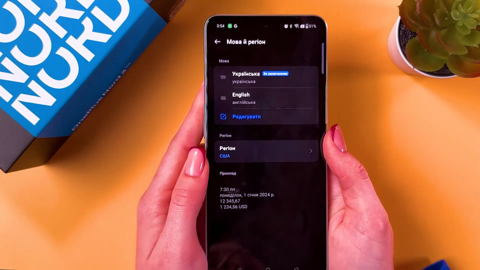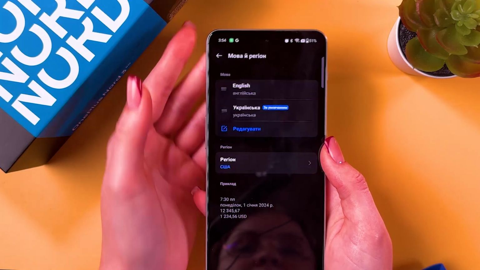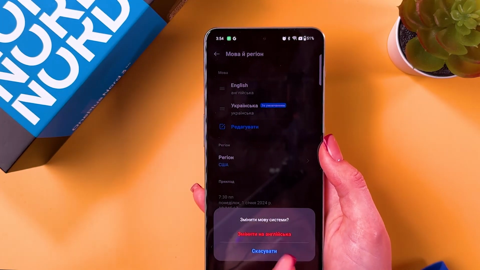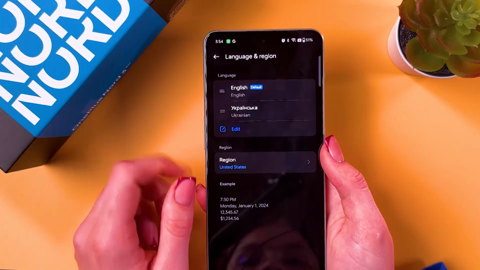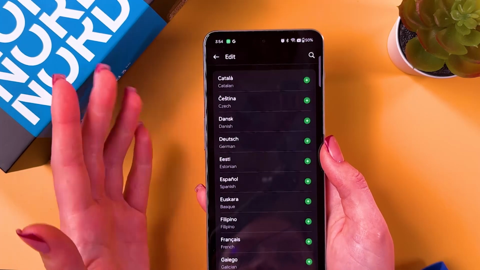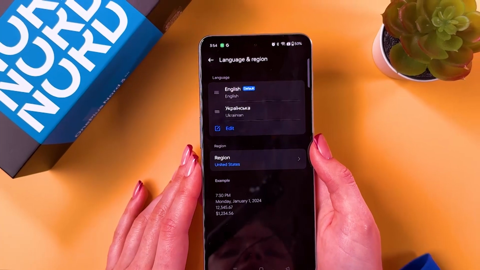So if you would like to go back to the previous one, you would need to simply drag those lines up and here select the red option to change the language. And also you can add one more here just by tapping the plus. And that's it, how it works.